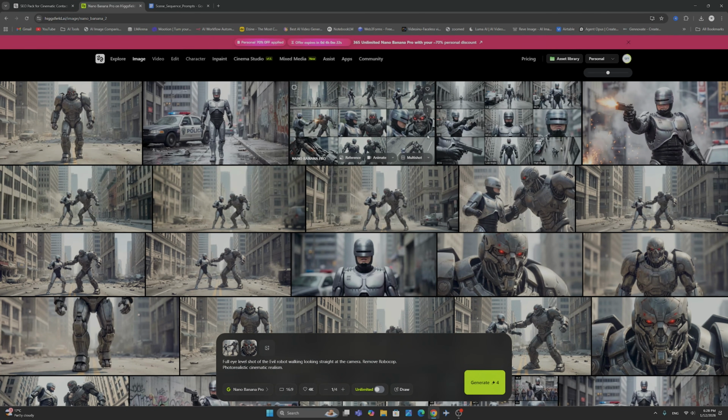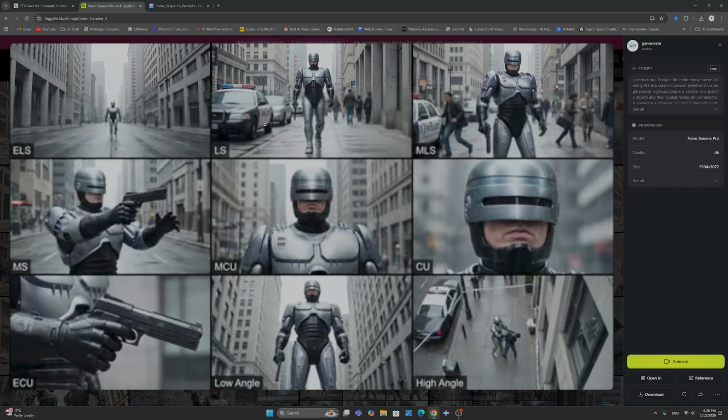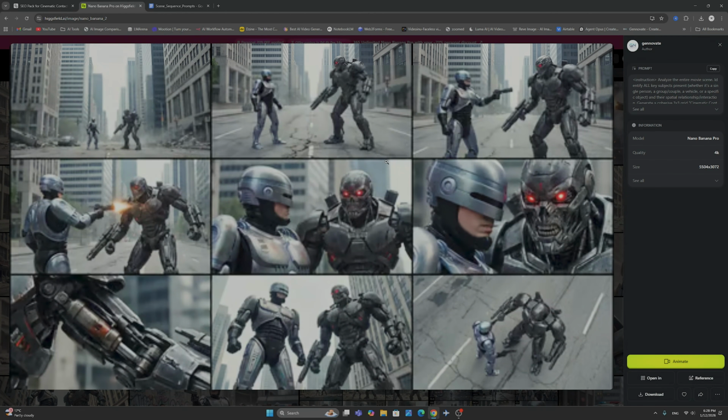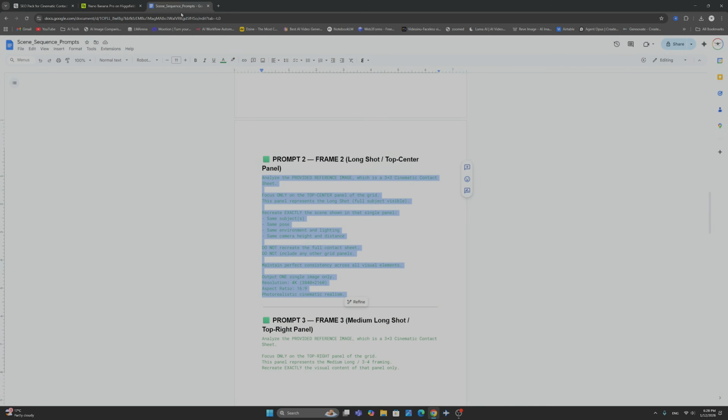And I've created a couple of them here, one with RoboCop, as you can see in the city, and then another one here with the villain. These are not the exact ones I used in the video. I will show you exactly the ones that I've created in this video. But first, let's go ahead and take a look at the prompt.